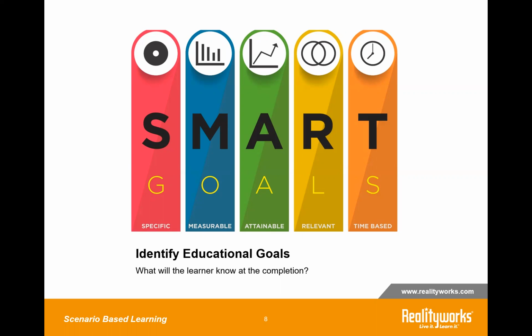And last is our T for time-based. Build scenarios that can be completed within a designated time frame. Providing guidelines and parameters will help to build a realistic experience.